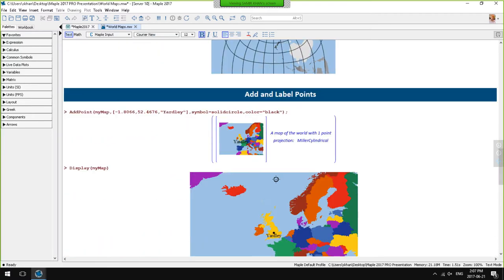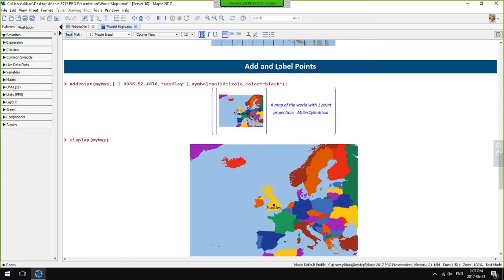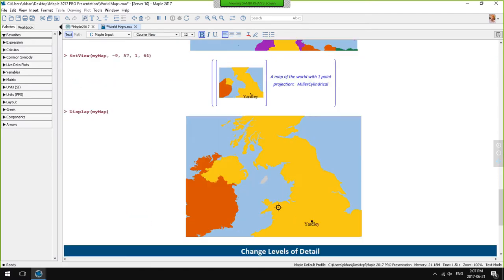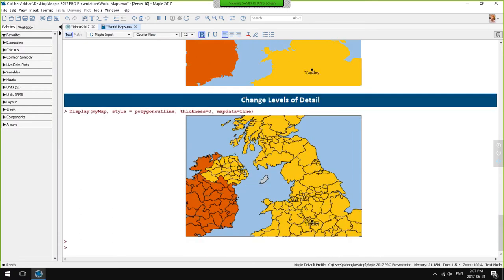I can also easily add labels and points to a map as well. Here, for example, I specify the longitude, latitude, and the label I want given to a specific location. I can also change levels of detail. Again, here I've added internal political boundaries to a map of the UK.